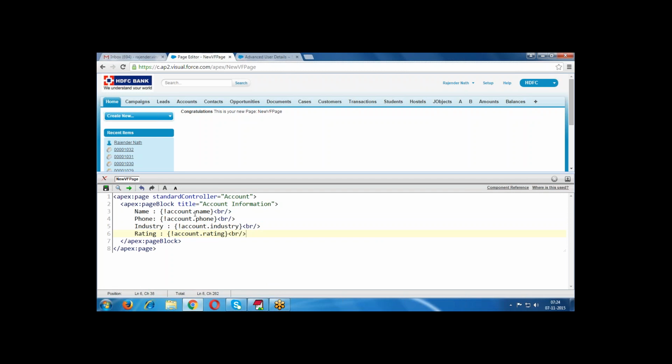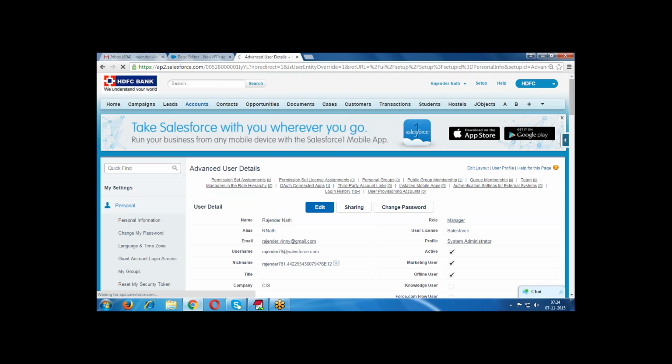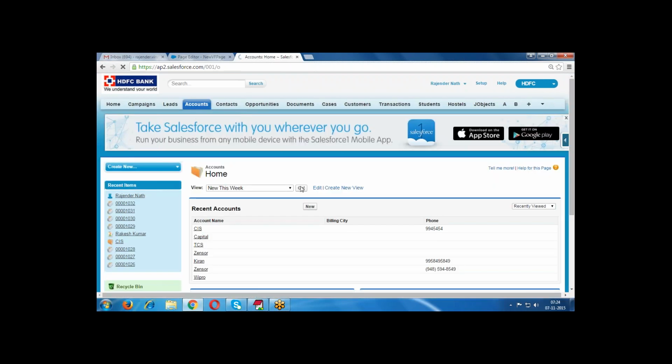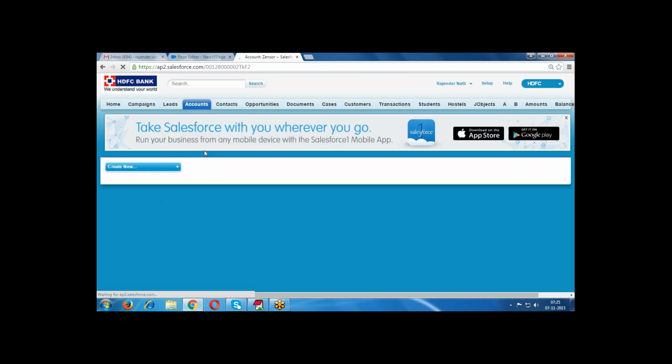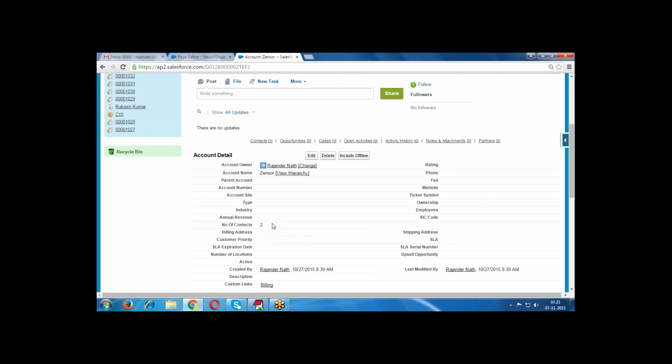br. The next line: whenever we are saving this, only the name is displayed, but the remaining information is not displayed. If you want to display the account name and phone number, we require an account object. One record is required. Any record, I'm taking Gensar. So Gensar information we are passing.